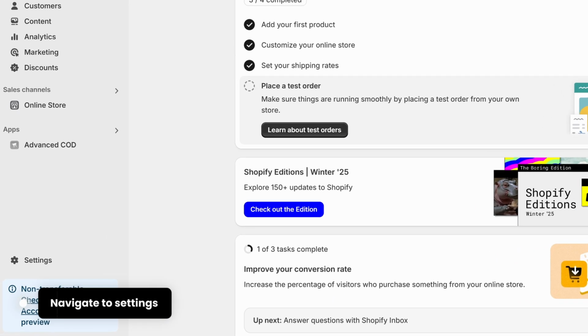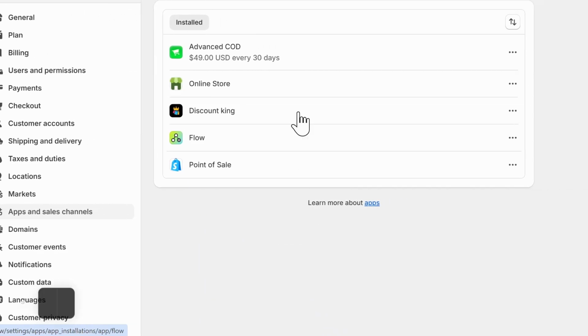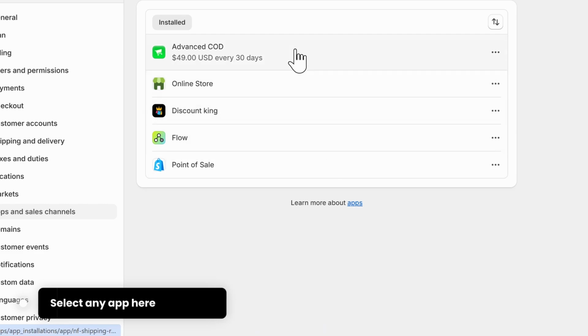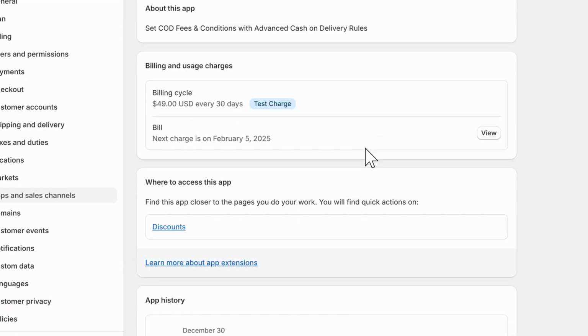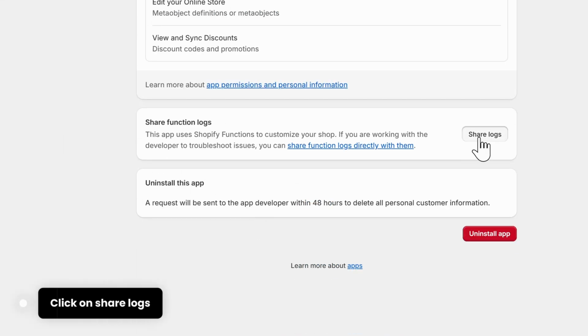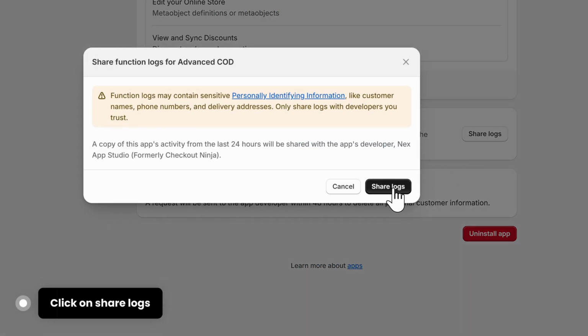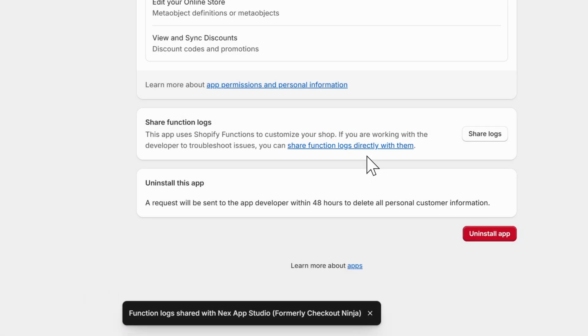So for this, you need to click on Settings, then click on Apps and sales channels. Then you can select any of the apps here. For example, I am selecting this Advanced Cash on Delivery app. Scroll down, there is an option of Share function logs. You need to click on Share logs and again you need to click on Share logs. So that's it. You have successfully shared your logs with your app developer.